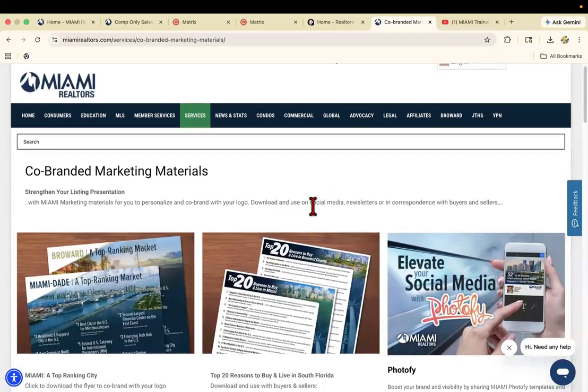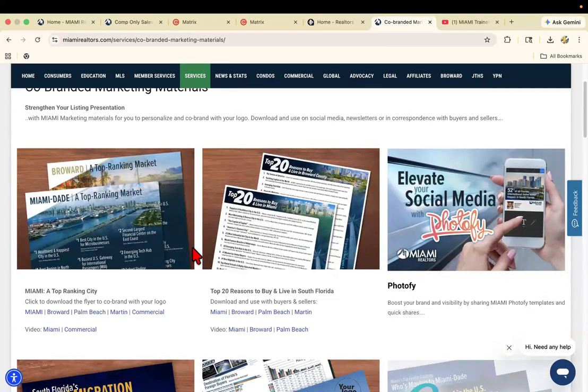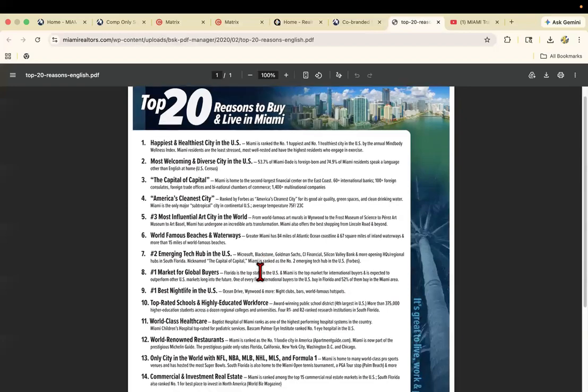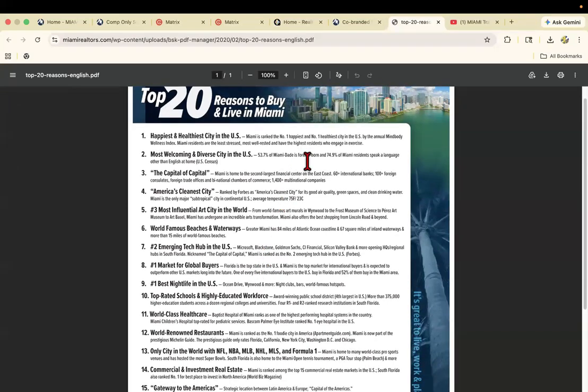All right. So as I mentioned, there's two different versions of that one. Here we have this one that's just straight to the point, letting us know all of the reasons why buyers should relocate here. And it's also giving us exactly where the information is coming from within the flyer.